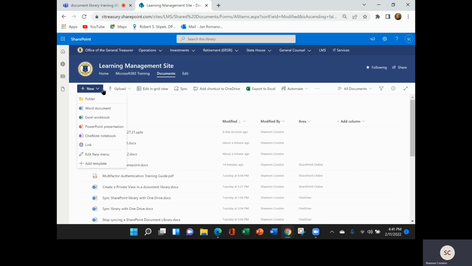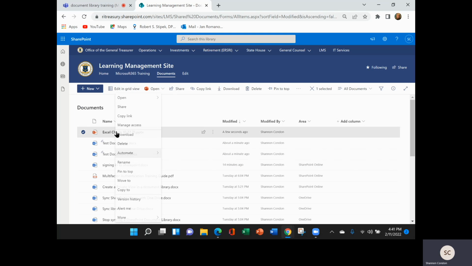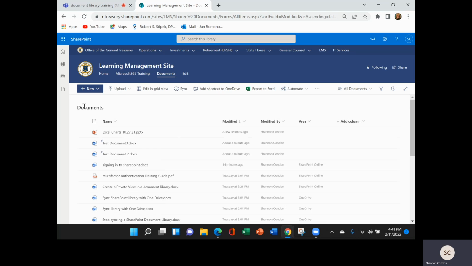So you can create a new document, you can upload a document, you can right-click on a document and see that you can rename, that you'll be able to copy or move or share. And this is how we manage our documents in our SharePoint document library.